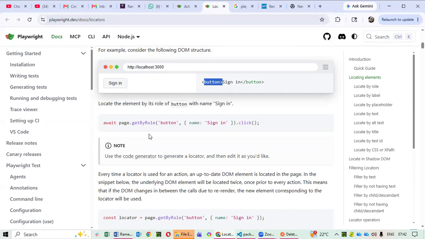And inside that method you are passing the parameters. What parameters? If it is a button, button. If it is a link, link. If it is a heading, heading. Like that you will pass. And then you give the name value. Name means it's a value you are passing. What is the button name? What is the link name? What is the heading name? So that's two parameters you have to pass. One is the name, another one is the role.